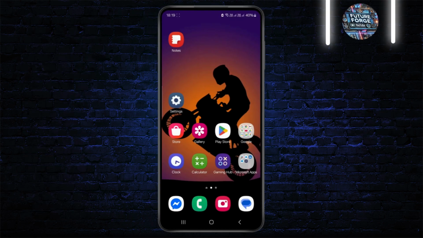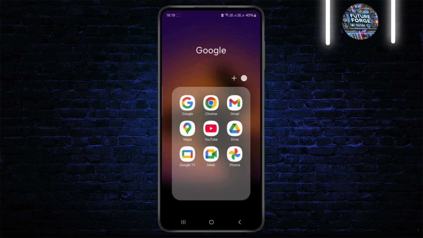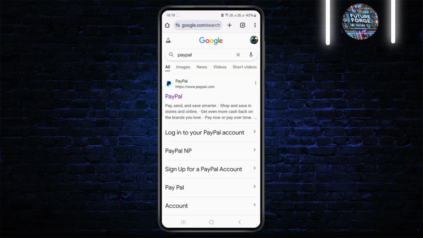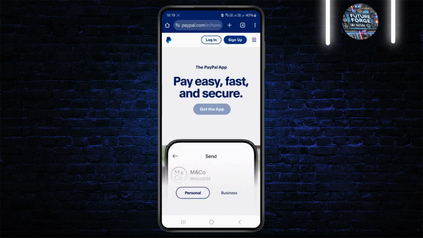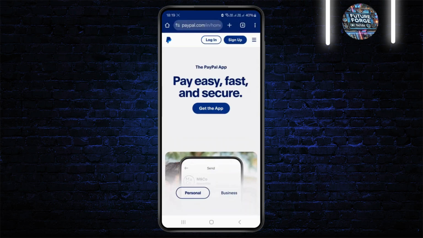In this quick tutorial, I'll be showing you how you can easily create a PayPal account. So first thing, just head over to any of your browsers and search for PayPal. Just click on the first link over here, which will take you to the official website, that is paypal.com.